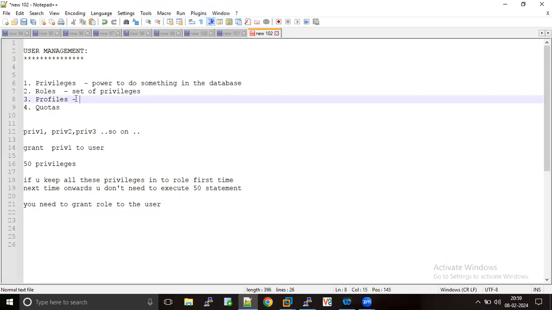Third one, profiles. So profiles talk about limits. Limit is nothing but, suppose you go to an ATM, put your debit card, and enter the wrong password 3 times, then what will happen? Yes, Raghav, the card will be blocked for 24 hours. Card will be blocked.